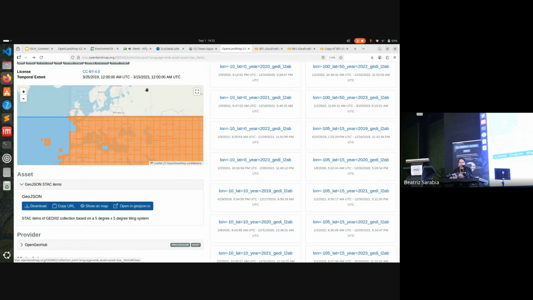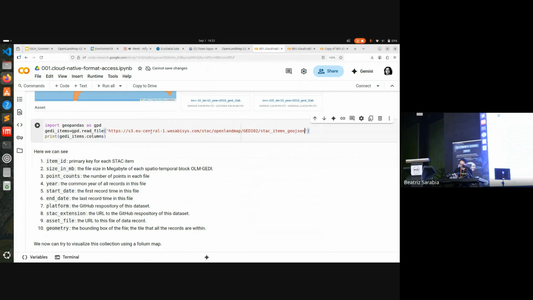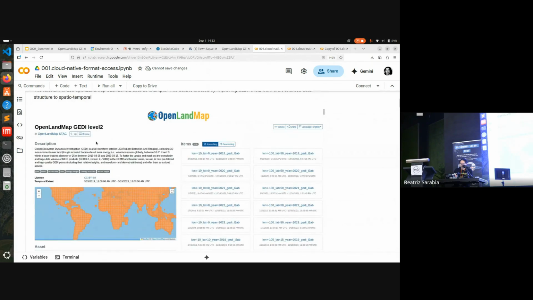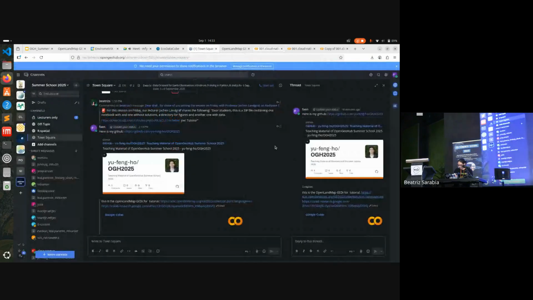And so we're going to work with this directly. So if you come here and use the copy URL, and go back to your script. From here you pass. So when you look into this OpenLemma Jedi level 2 and go down, you can see that we want to read it using GeoPandas read file, and then you can find this link to the STAC items GeoJSON. And if you don't really find it, I also can post it here.